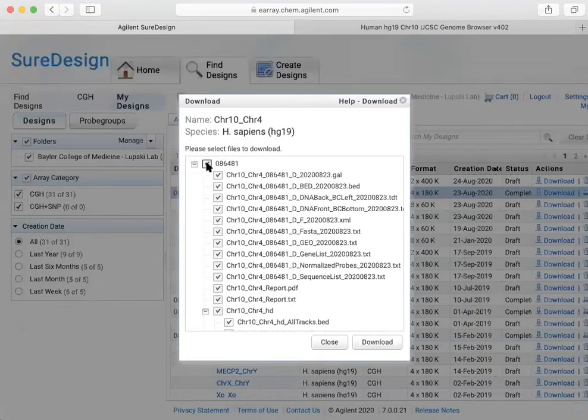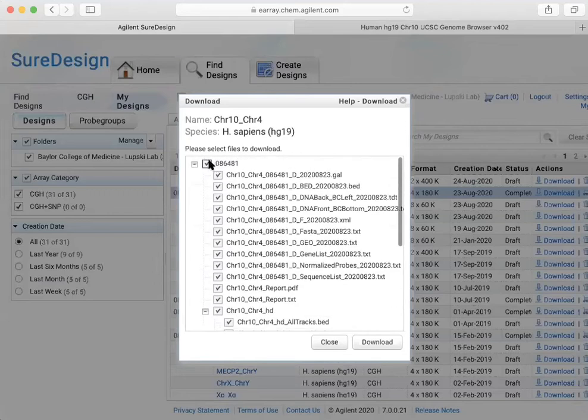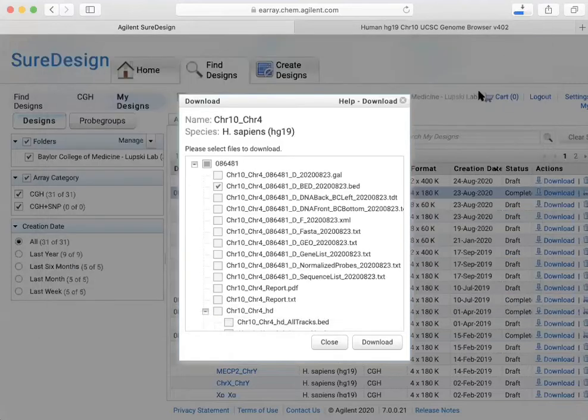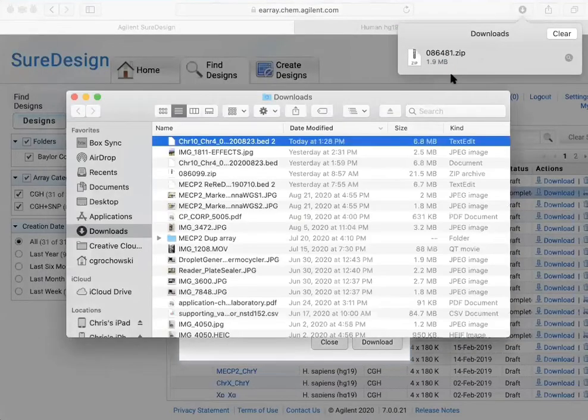Right, and then there's a lot of different things you can download, and this is based on that design, but I just want to download here the bed file, which is right here. So I'm going to just download this bed file. Let's download it to my desktop, and I'll unzip it. Okay, so now that's on my desktop.